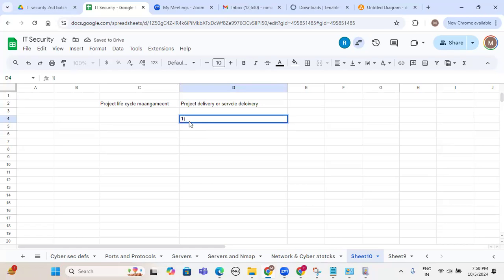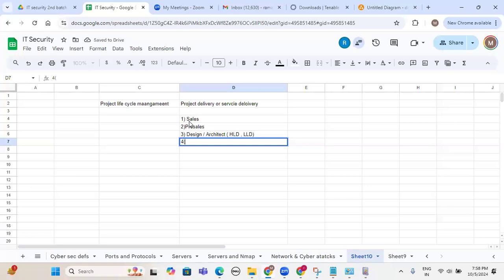So first one is sales team. Second one is pre-sales team. So third one is design or architect. So here they will take care of the HLD and also LLD, high level design and low level design, and also solution design as well. Next one, we have implementation team, and finally operational support team.